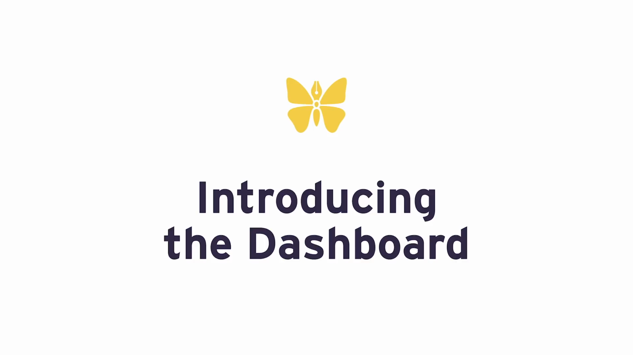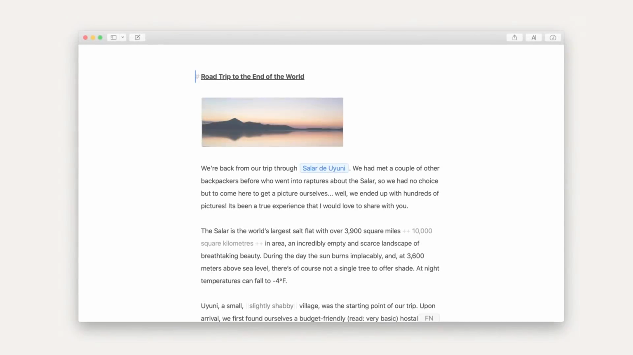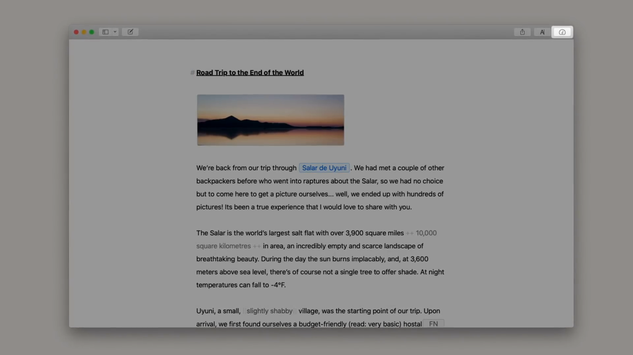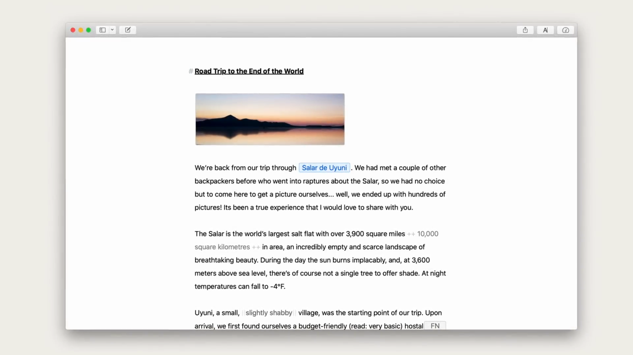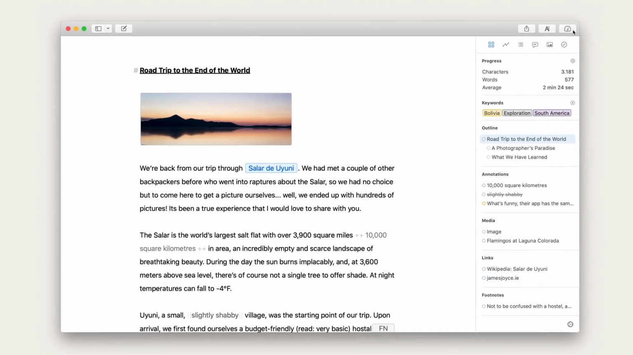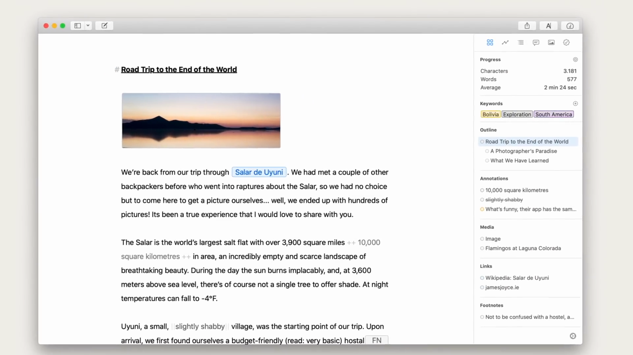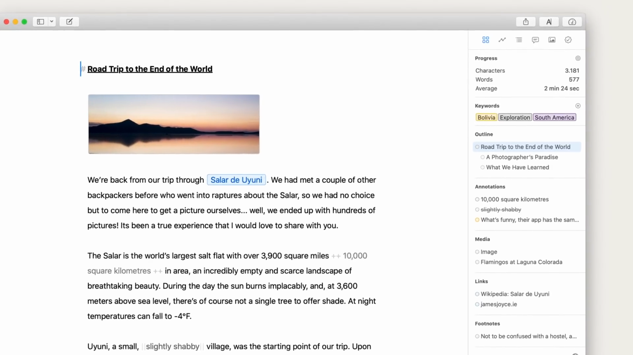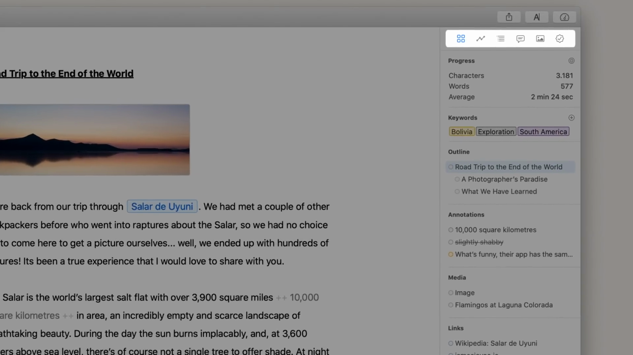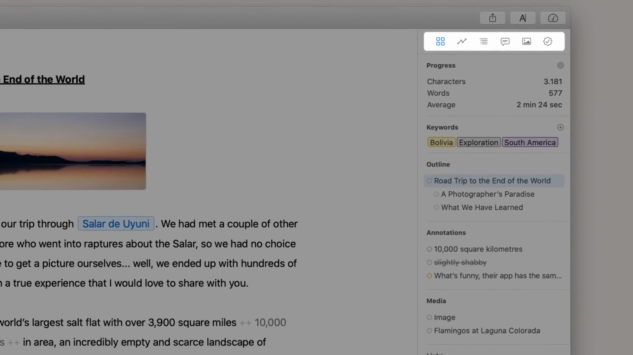Introducing the dashboard. While writing, there are many things to keep an eye on. Ulysses' dashboard is your go-to place for all information that's relevant to your text. Let's give it a closer look. In the dashboard, you can check your text statistics, add keywords, review your text structure, and much more. There are multiple views, each of them optimized for a different purpose.